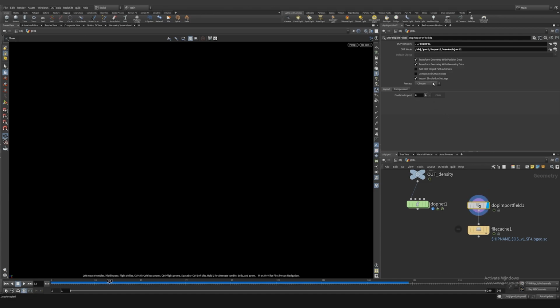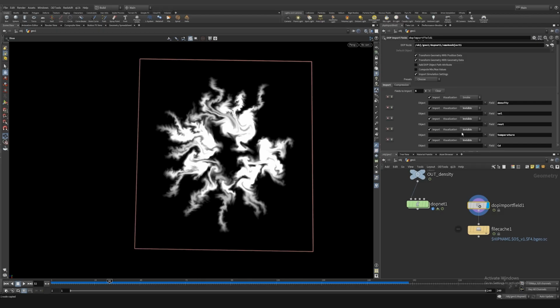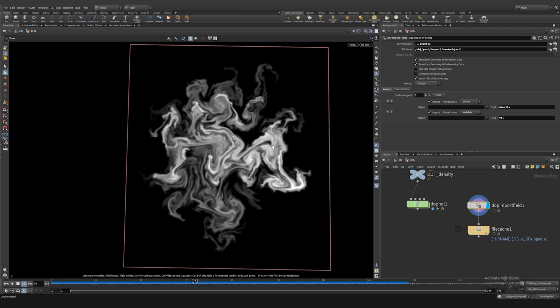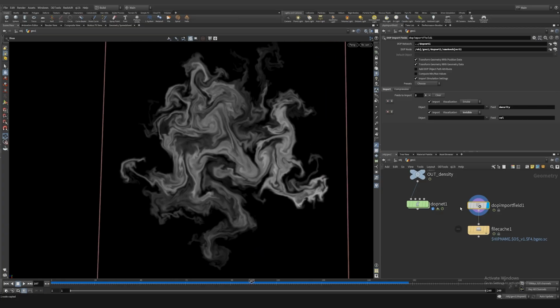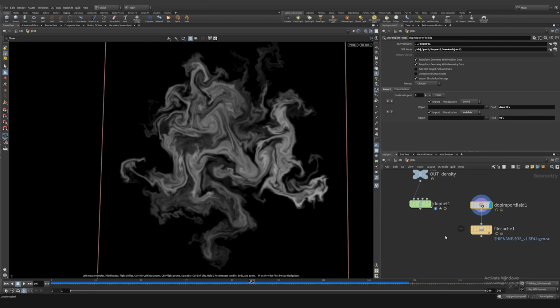Let's see. We don't see anything because we need to select the fields to be imported. Let's use preset. Let's select smoke. A lot of fields have been created here that we don't need, so let's delete the unnecessary ones. Let's put only density and velocity fields. Let's check. Yes, there is a density and velocity field. Good, let's move on to the next step.